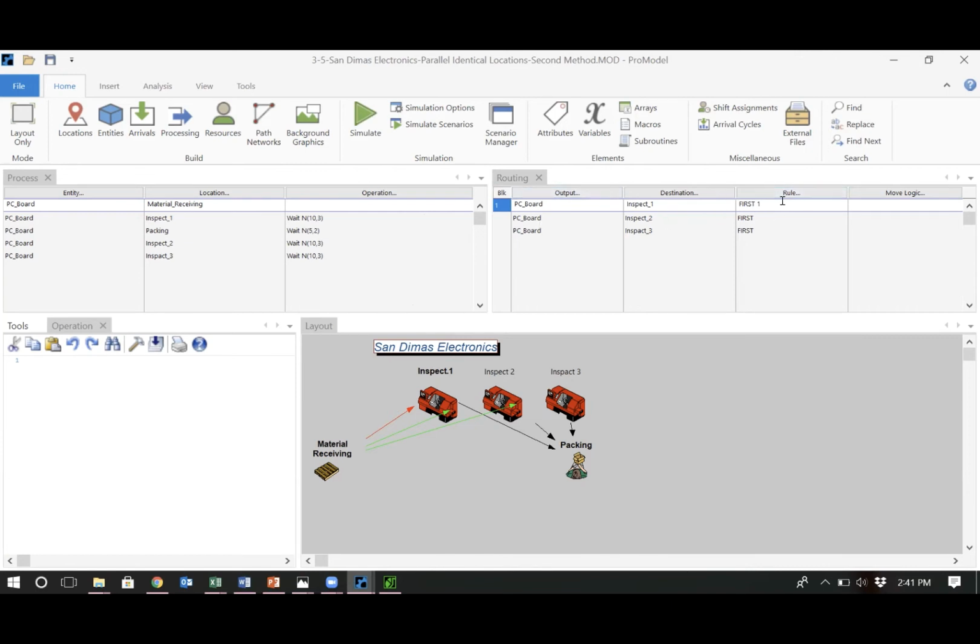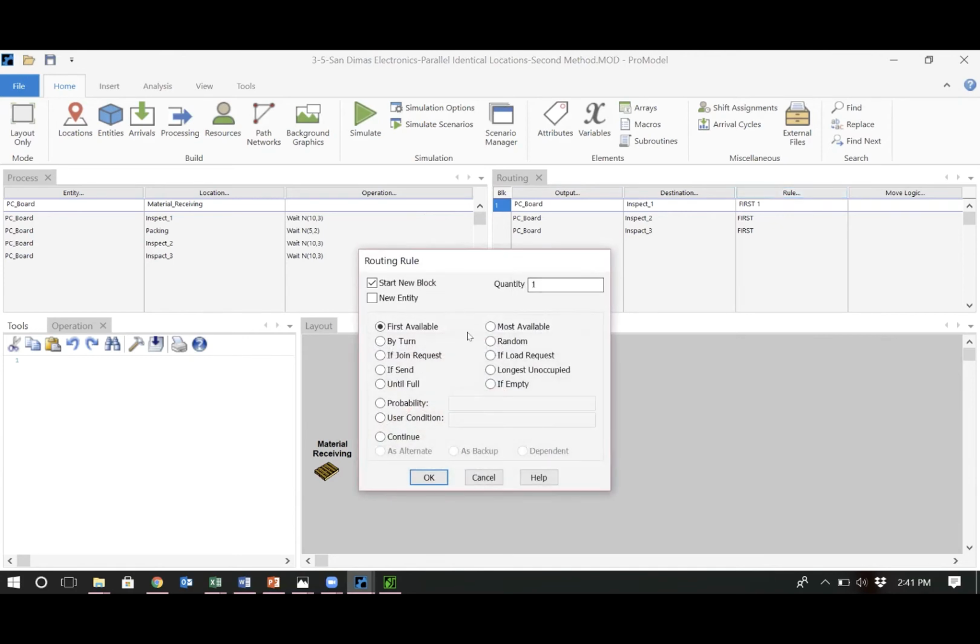Here, for the first line, if you click on the rule, this window opens. There are a bunch of options here. We will learn them throughout the class. We'll learn all of them. Some of them are related to the rule for parallel locations. First available again. And this number 1, first one, is because of that, representing first available. When you see first, it represents first available. If I want to change it to random, here I have the option random. If I want to change it to by turn, here I have the option by turn.